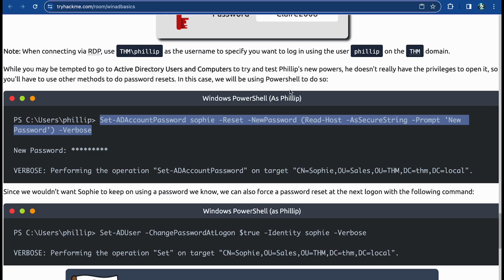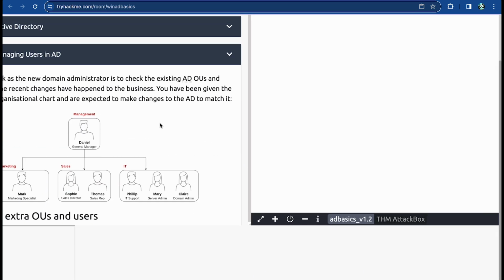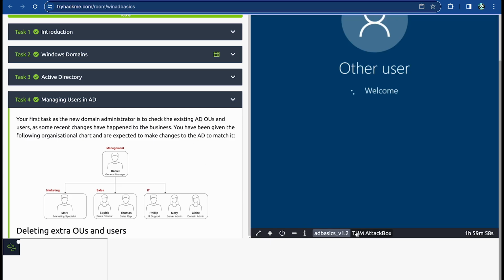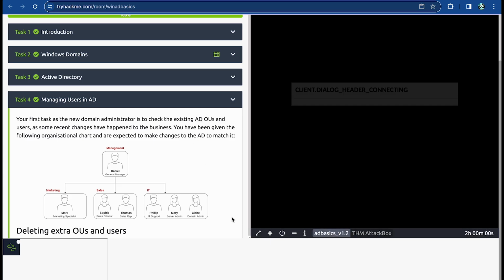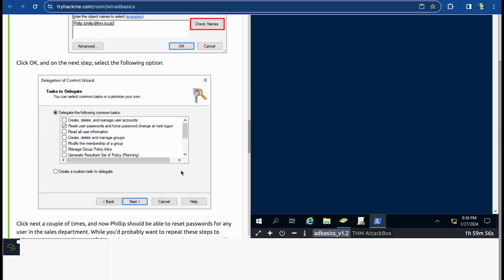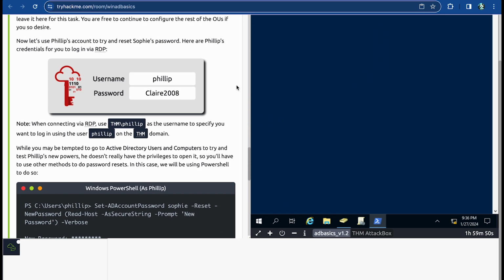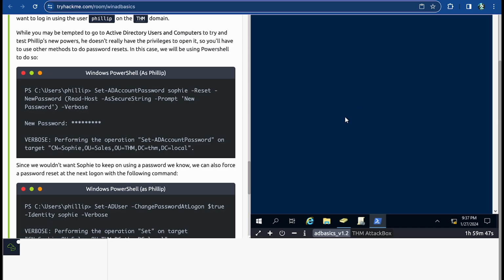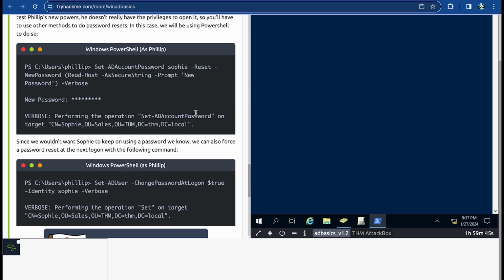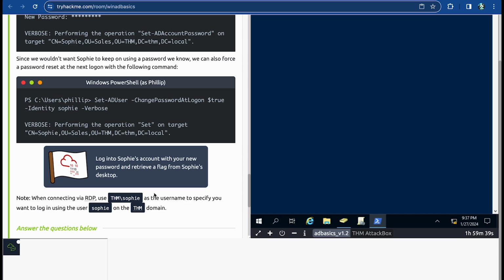For this, I'm going to actually open up the side thing, the split view, so that way I could just do it real quick. No, not on the attack box. We need it on the computer here. So I'm going to real quick type up this command since I can't do it through copy and paste. And then we're going to do this command as well, and then we're going to log into Sophie's account and retrieve the flag from Sophie's desktop. So let's see what we can do here.